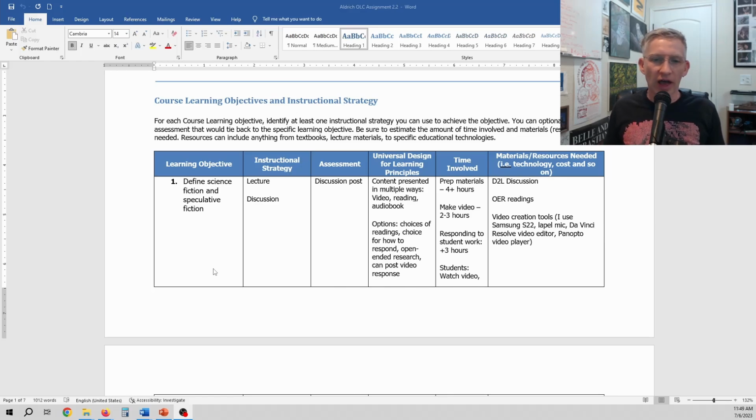I give them choices about how to respond because it's a discussion post. They can either write about one of those stories or choose a story of their own as their example for the definition of science fiction. They have to do some open-ended research. I don't tell them where to get all of the sources to define science fiction.